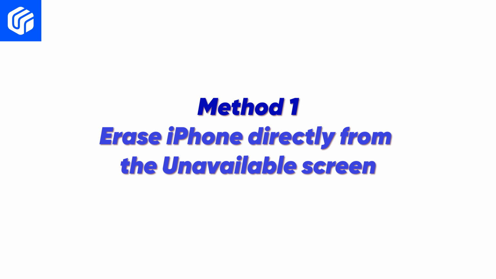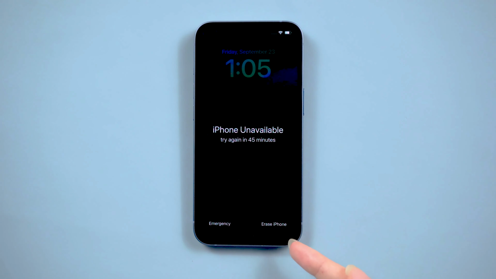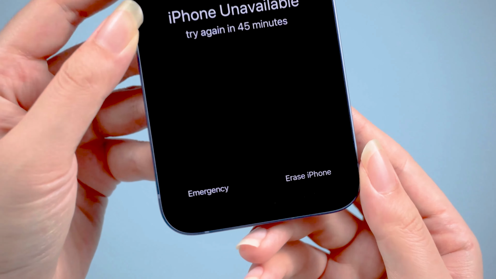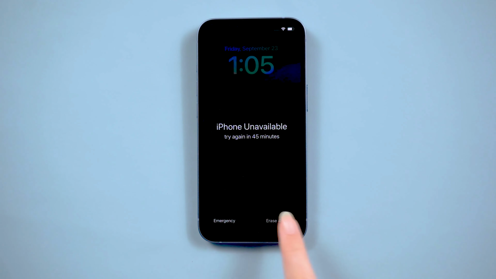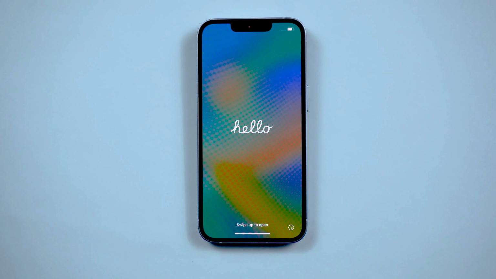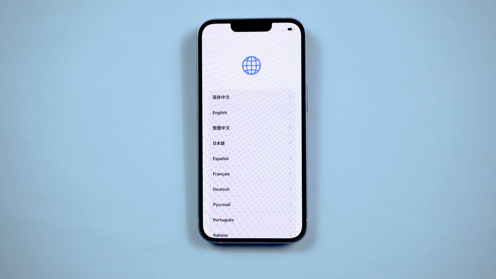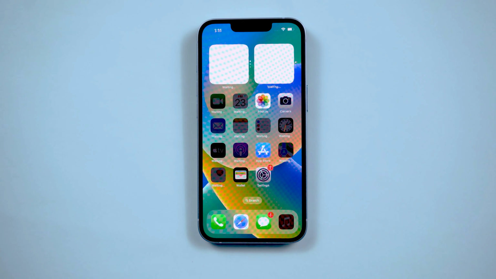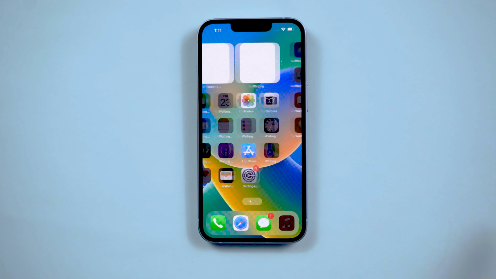Method 1. Erase iPhone directly from the unavailable screen. If you enter the wrong passcode too many times, your iPhone will show the unavailable screen. At the bottom right, you'll see Erase iPhone. Tap it, then enter the password for your Apple ID. Once the device restarts, you can set it up again and create a new passcode. Now if you've also forgotten your Apple ID password, don't worry, there's another way.